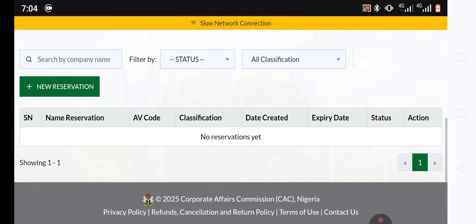Once the name has been approved, we are going to be seeing all the names here. We have the name reservation, the classification, the dates created, expiry date, status, and the order. So let's proceed.